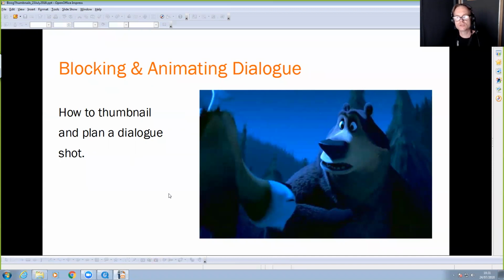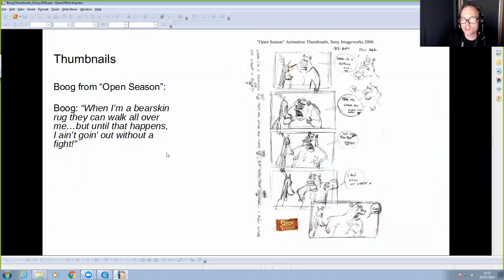So here's a few slides just to show how I approach this. I've thrown away or lost most of the thumbnail sketches that I've put together over the years. But in this case, I do actually have them.